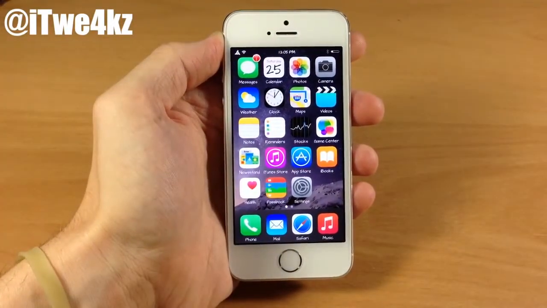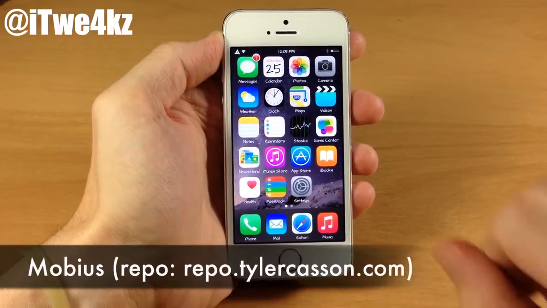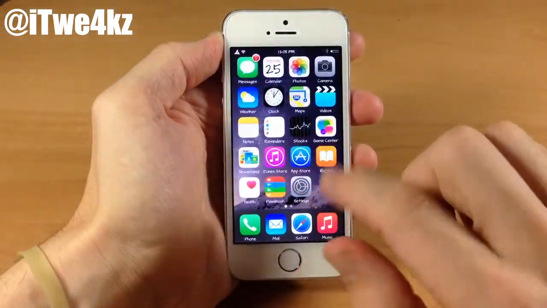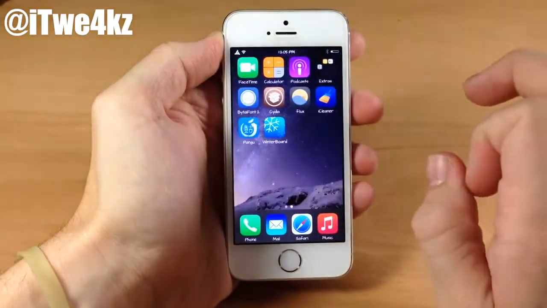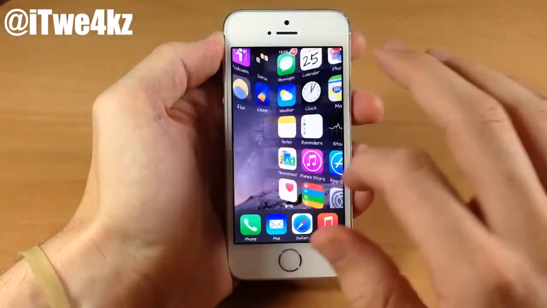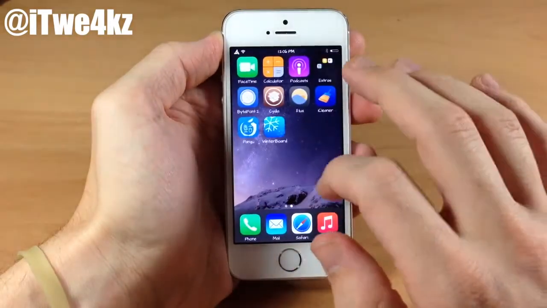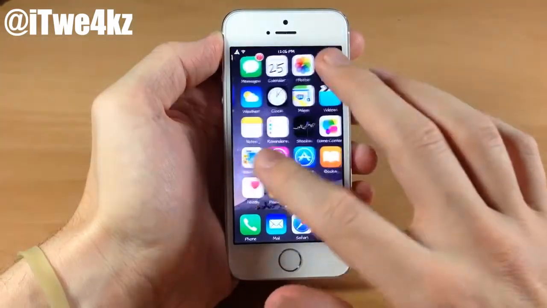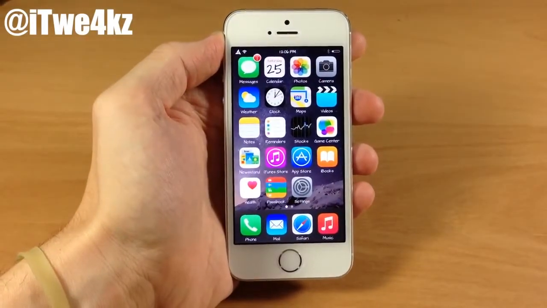Another must-have on every jailbroken device is called Mobius, and what this does is allow you to continuously scroll through your pages. So you can see I only have 2 pages, but I can swipe back to the very last page or back to the very first page. So that's all that Mobius does. Again, no settings to configure. It just allows you to go from the first to the last, from the last to the first. So very simple, but very nice to have.